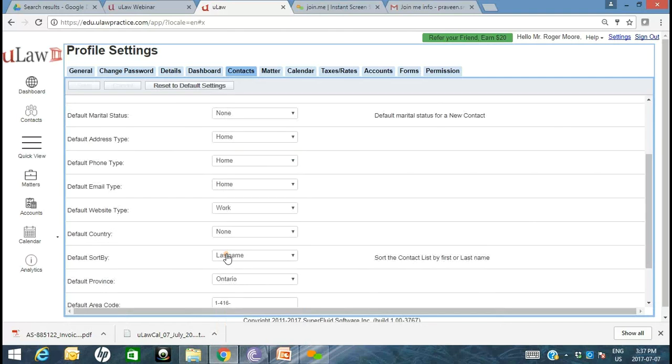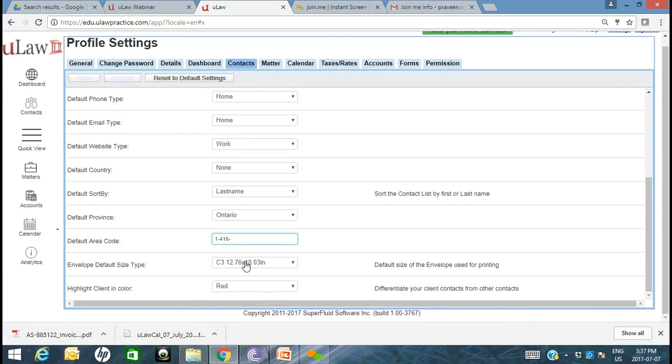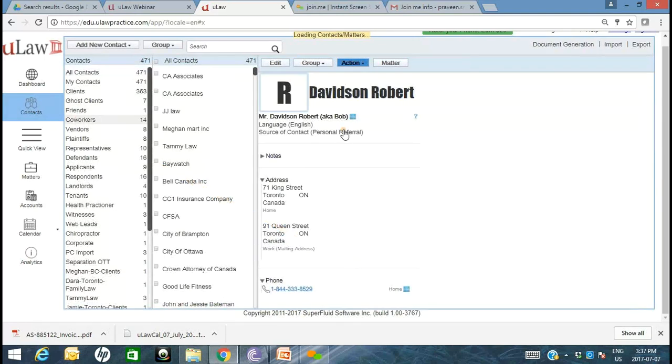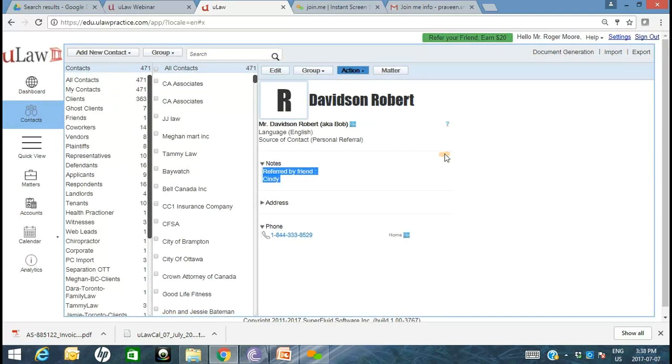Some of our clients only deal with a certain area code. You can decide what that area code is, your default envelope or envelope sizes, and a color to highlight your clients. And the default sort by either first name or last name. Okay? That's why it's by last name now. You're going to notice the notes referred by Cindy. You can minimize this, keep it straightforward.